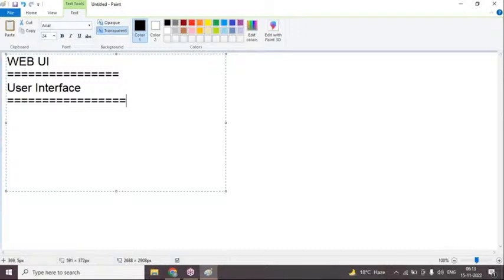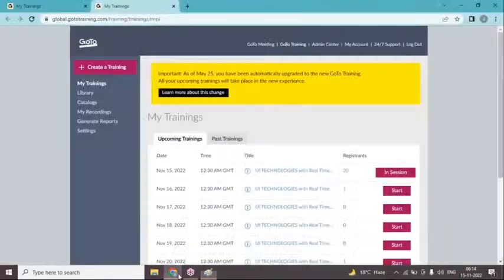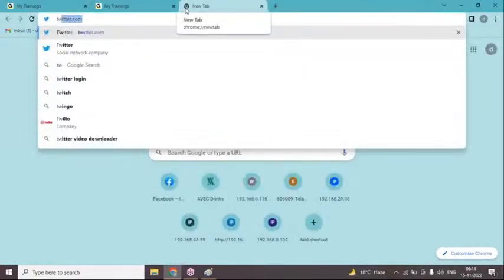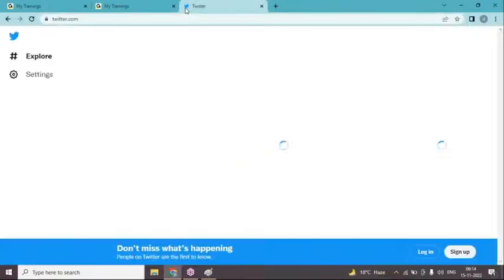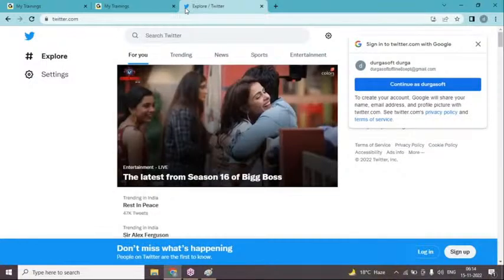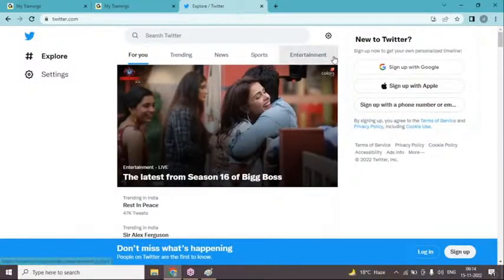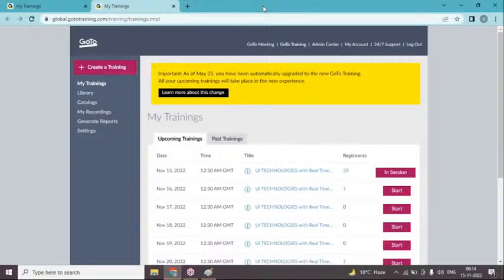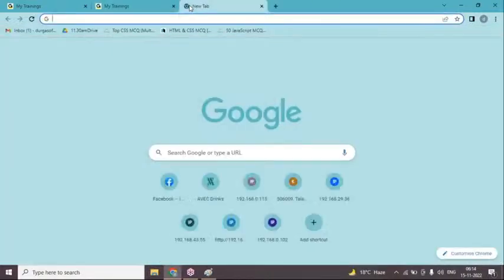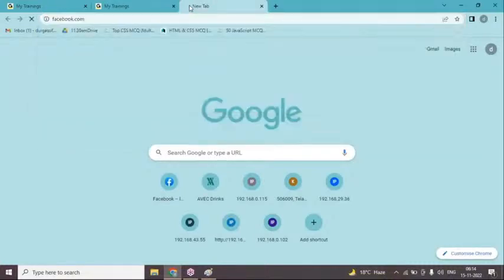What is this user interface? Suppose I enter one URL in the browser, www.twitter.com. Whenever I enter twitter.com, I can see the home page of Twitter. Now I can sign in with Google or with a phone number, any way you can sign in here. But whatever you are seeing, this Twitter page, it is a social media network website. If I enter facebook.com, I can see the Facebook user interface.